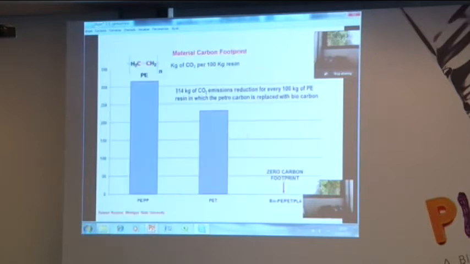And this is a little complex, so let me walk you through it. 100 kilograms of polyethylene resin we want to manufacture. 100 kilograms of polyethylene resin contains 85.7 kilograms of carbon. All right?